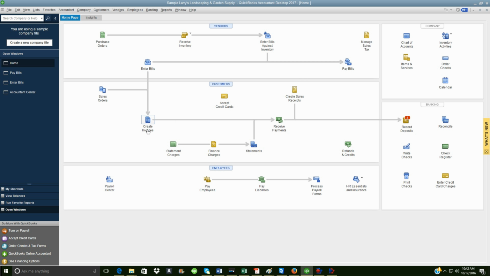On the flip side, with customers, a lot of people create an invoice and they skip this section right here, Receive Payments. What this does is, you create an invoice for a customer. QuickBooks automatically puts that amount in this invisible box right here called accounts receivable. If you don't take the amount out of the accounts receivable with Receive Payments and then record the deposit, it stays in there as an unpaid invoice.